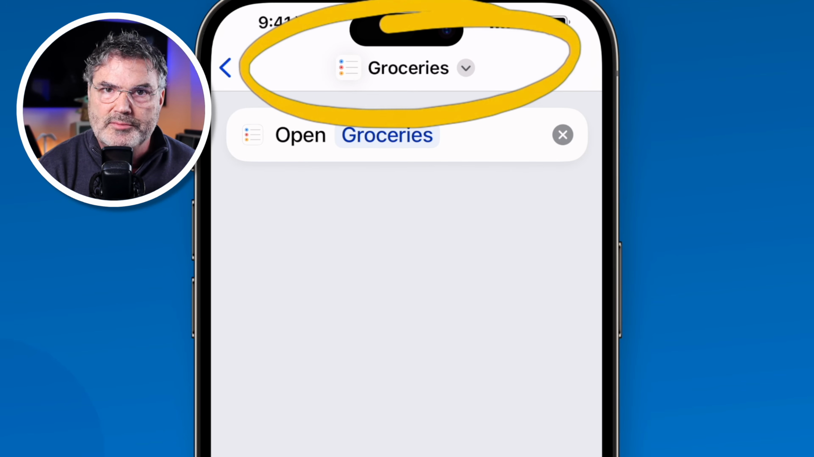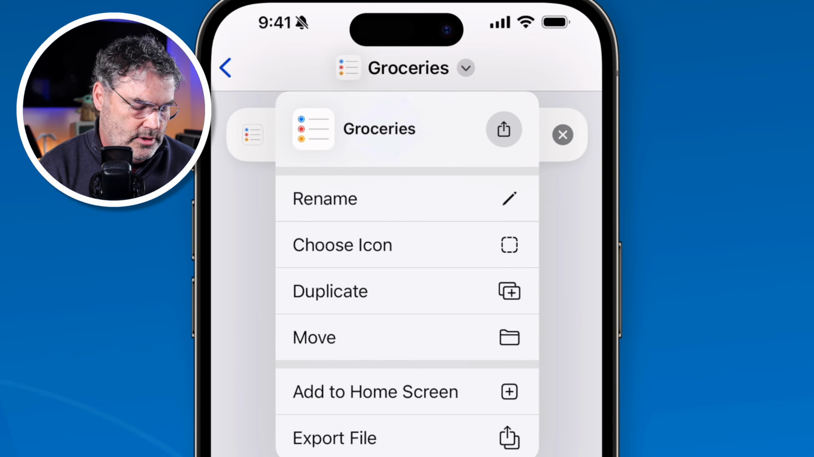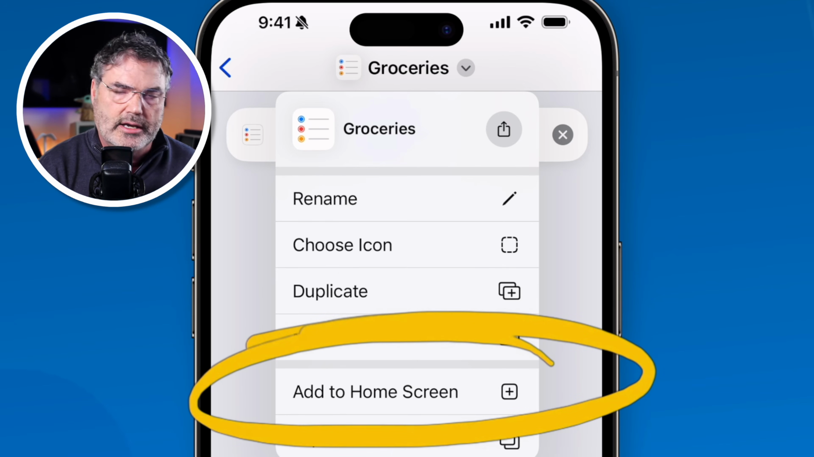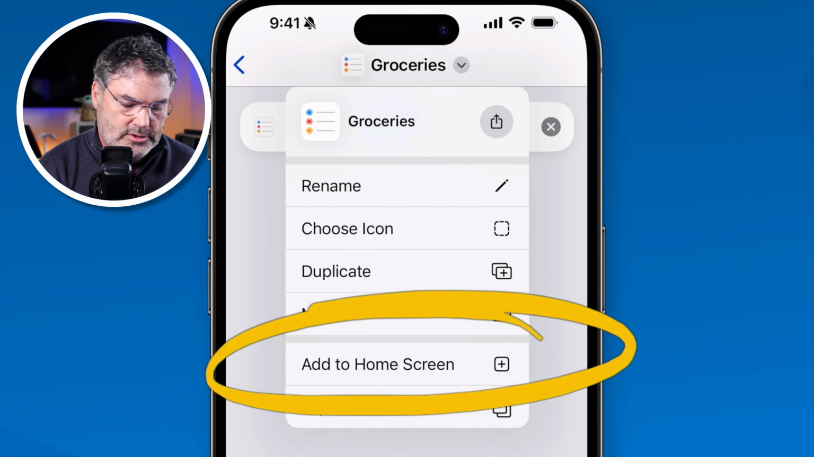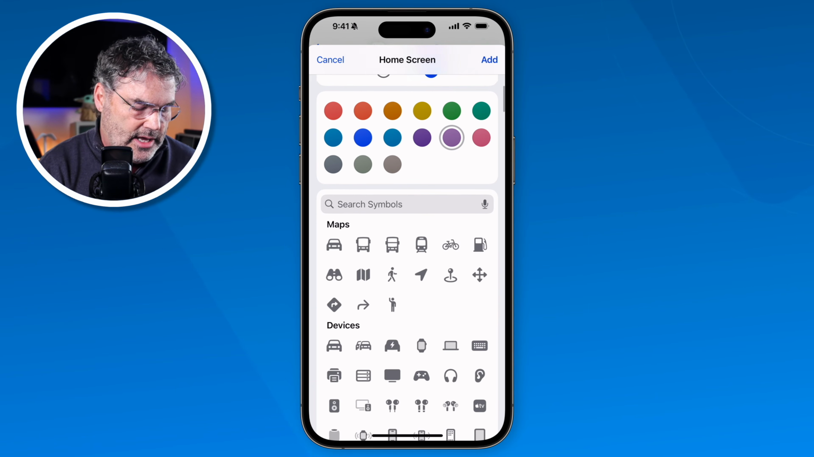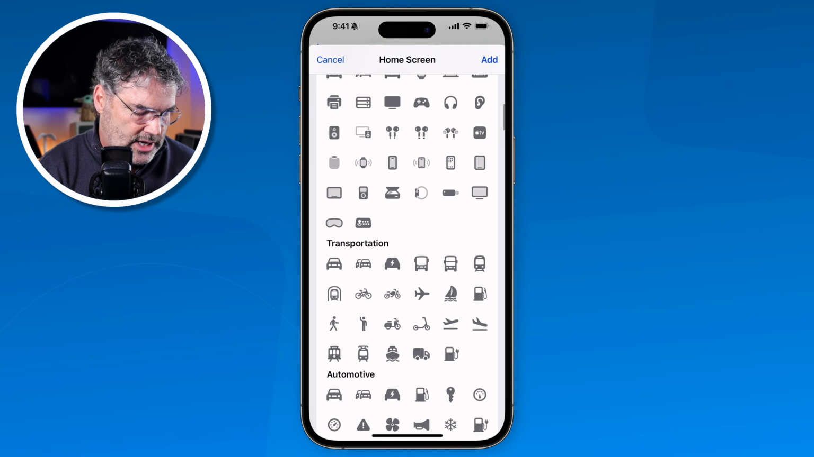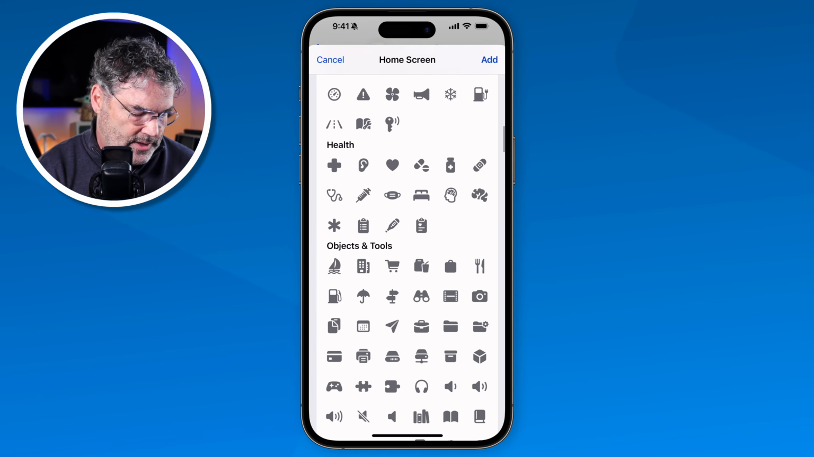Now I want to add it to my home screen. This is the last step. So I tap on the little caret right up here, and when I do, you're going to see I have the option to add it to my home screen. Let's go ahead and do that. I can go and change the icon, the color. We're going to keep it as purple, and I'm going to go with a shopping cart. So I just swipe up here until I find the shopping cart.